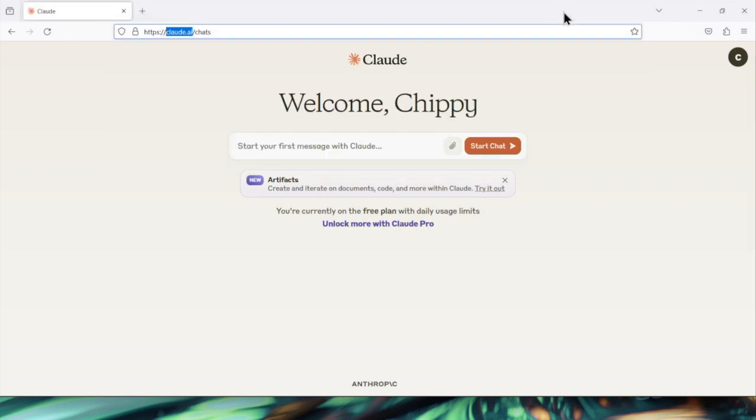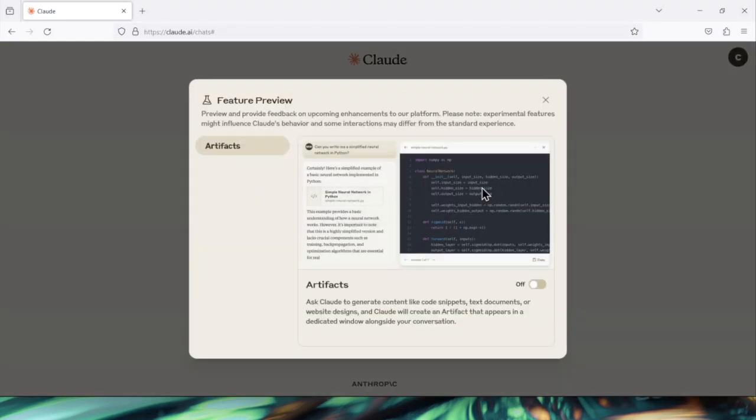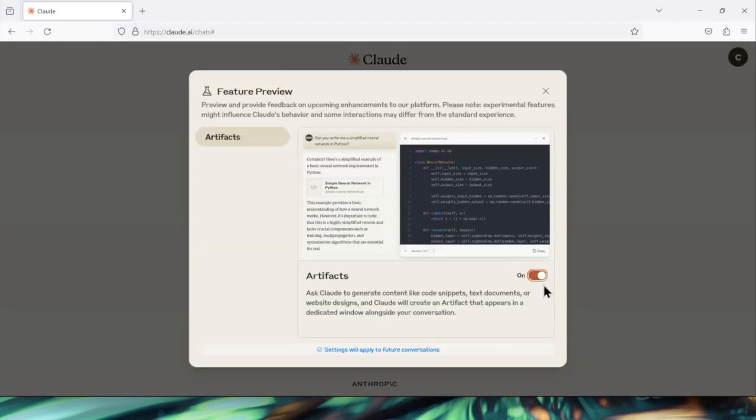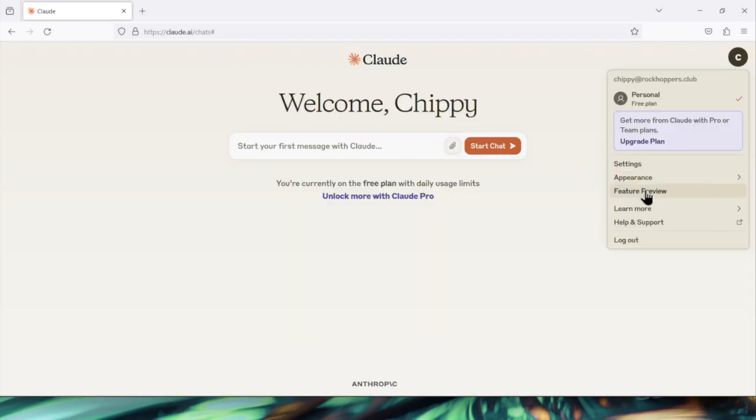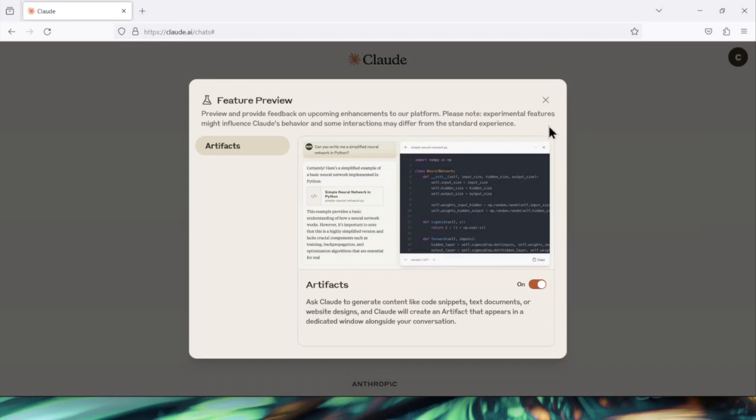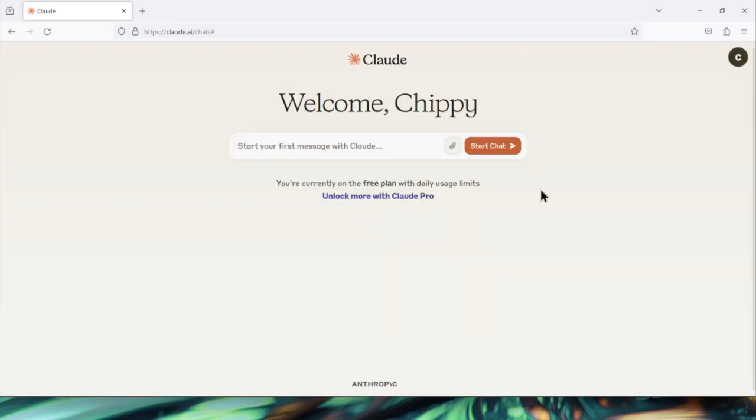To do that, you will need an email address and you will need a phone number that you can use to verify your account. Once you log in, you will now see the option here about new artifacts. And this is important because this is the one that you're going to have to use to create your game. So go and say, try it out, and then turn on artifacts. You can later turn it on and off on the feature preview, and you have the option of turning it on or off.